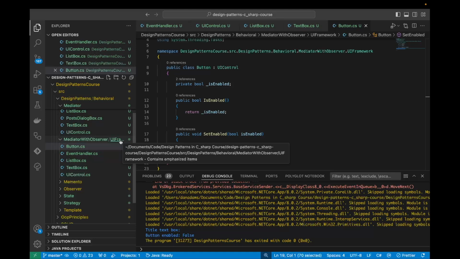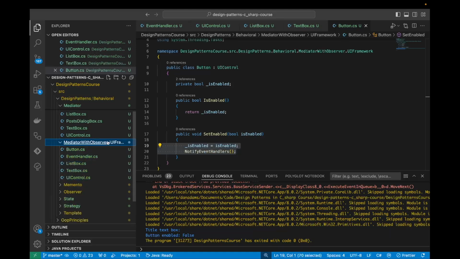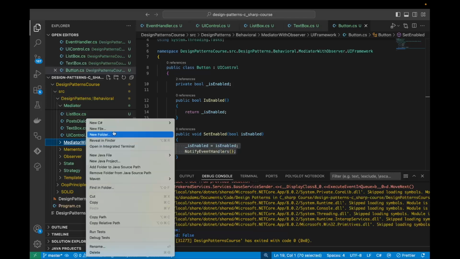So now that is basically all of the code that we need for our UI framework, or the code that we have basically downloaded or installed that we don't have access to. So now we can actually create our custom code, which is going to be our posts dialog box.